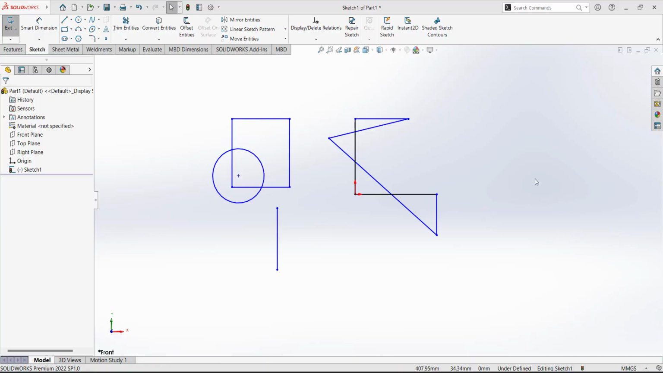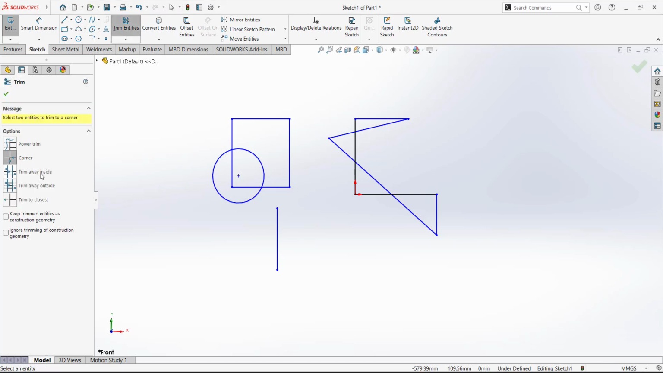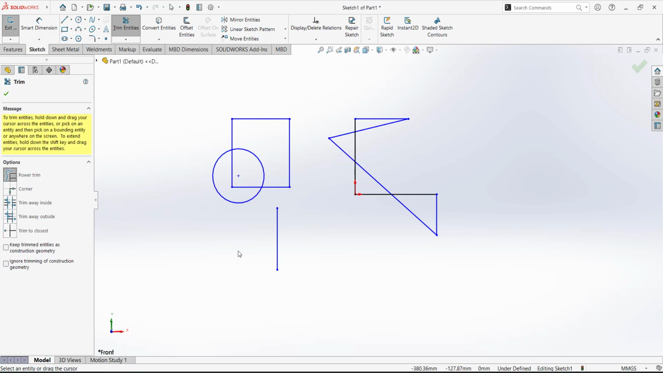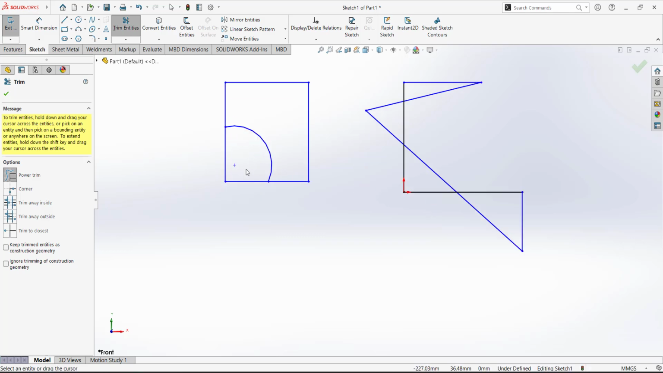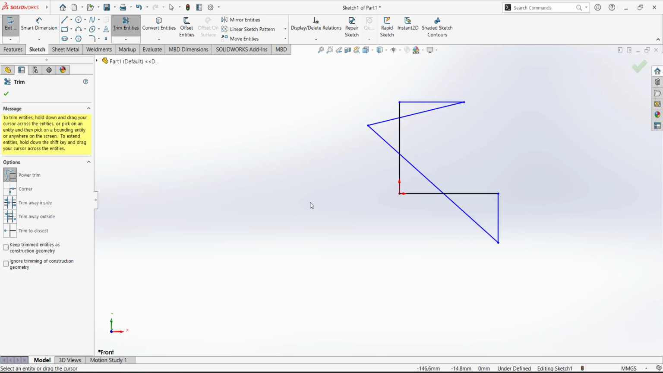Now we will see the trim command. For that I have drawn some sketches here. So to start with trim command, I'll select command and say power trim. In power trim, you just need to drag the sketches you want to trim, and it will trim till it gets intersected by any other entity. Even the last portion you can trim here. If the single line also remains, you can trim that line also here.